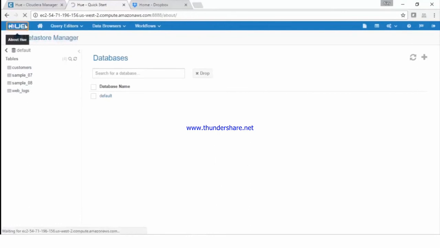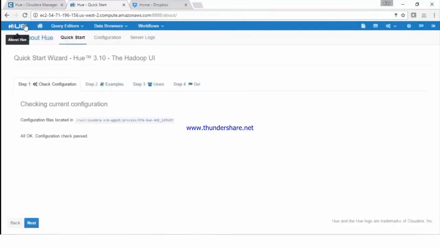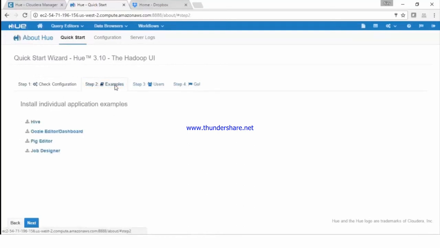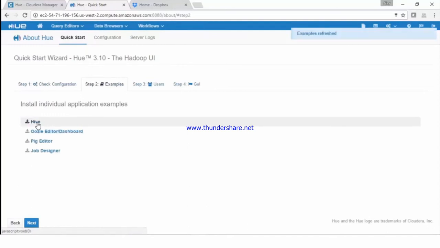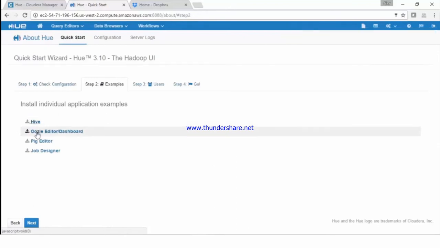Now, click on Hue. Click Examples and download the sample data. You can perform the same actions with the rest of the editors to download the examples.